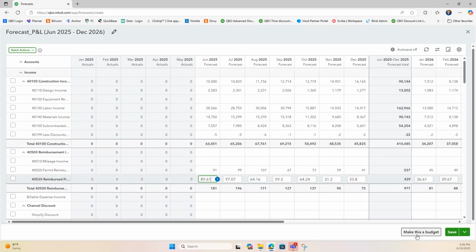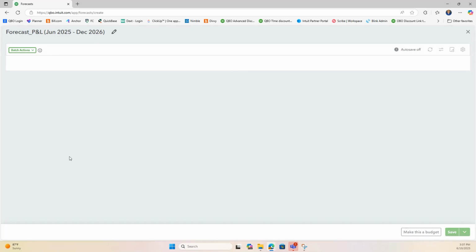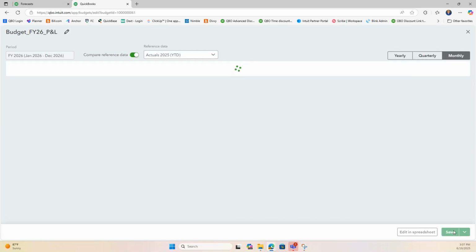Once you're all set, you can save it. You can create multiple forecasts. And you can also make this a budget. You can create the budget for this year or for next year straight from the forecast. And say, okay, great, I love this. Let's make this my budget for the next fiscal year. And then we'll open up a new tab and have our budget. And I can save it.